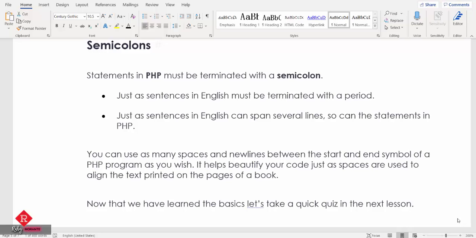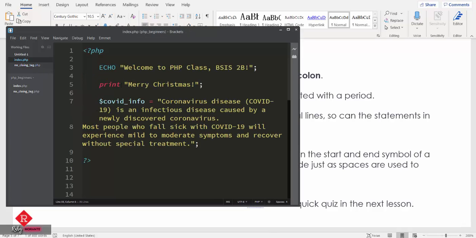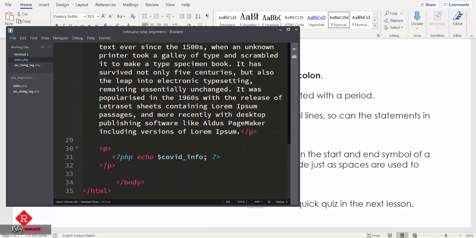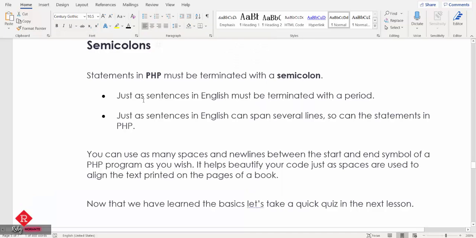Okay, semicolons. Statements in PHP must be terminated with a semicolon. That is why at the end of our statements here, such as this line, and this line, as you can see, we have semicolon. Okay, and in here also. Okay, and even inside the HTML, the PHP inside your HTML, we close it with a semicolon or a full stop. So just as sentences in English must be terminated with a period, and just as sentences in English can span several lines, so can the statements in PHP.